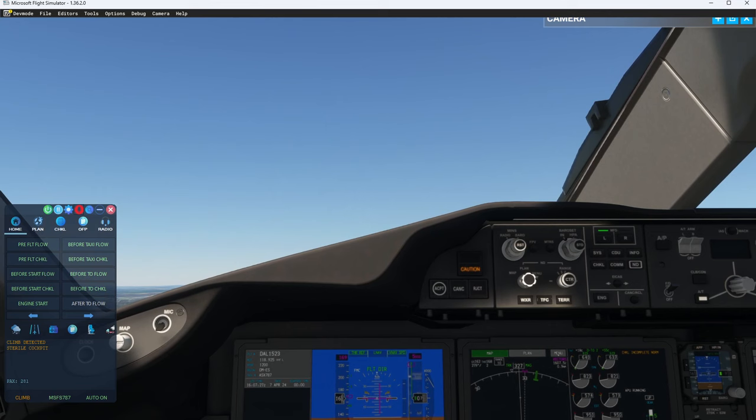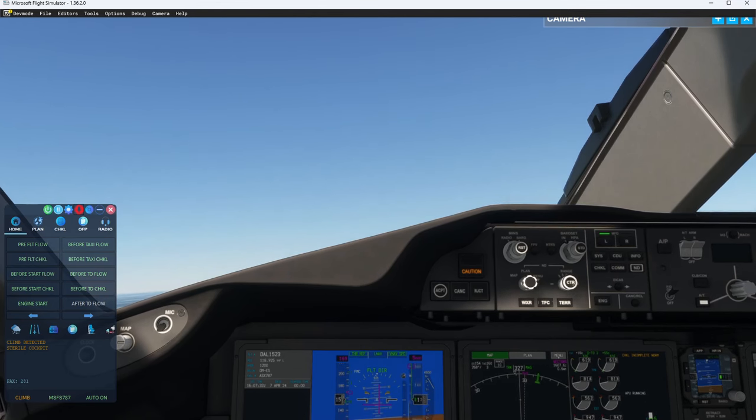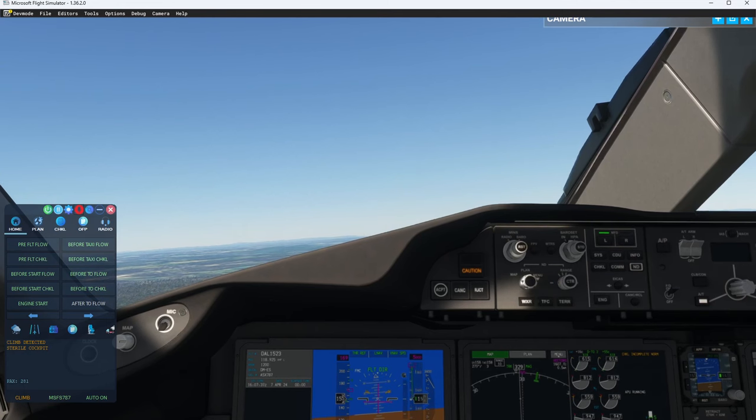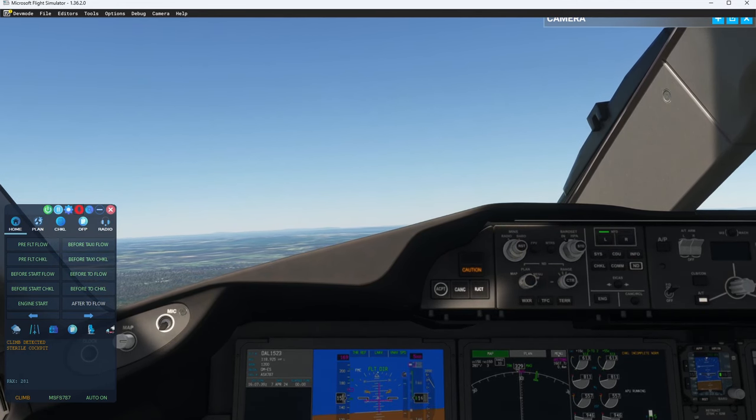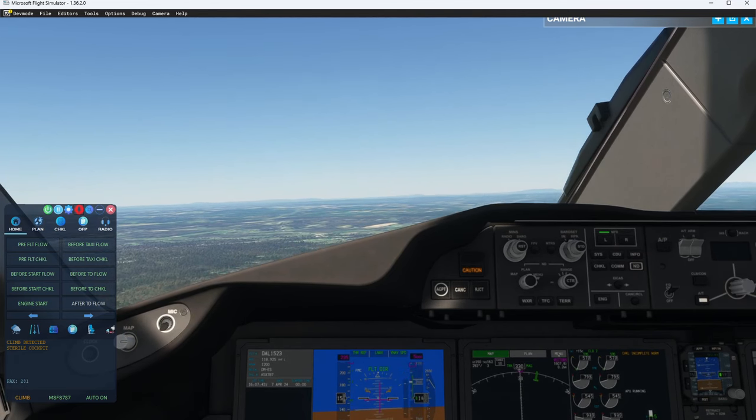Four hundred feet call. We'll pitch down. We're pitching up too high. Smooth pitch down. Almost at acceleration altitude. Acceleration altitude. All right, let's pitch down and grab some speed.